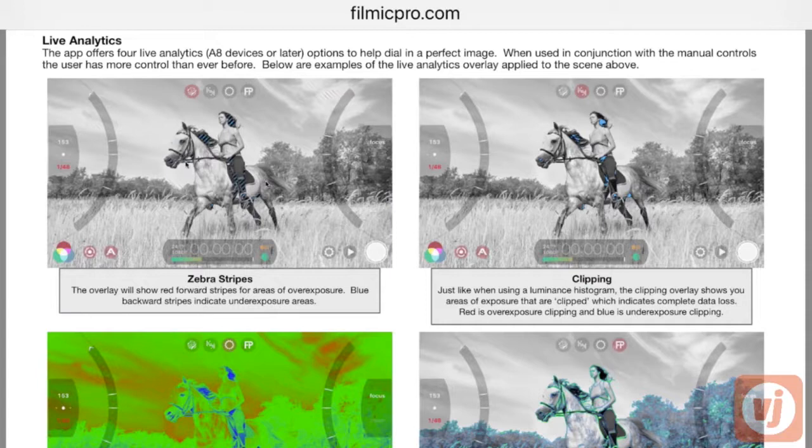There's something called zebra stripes, and if you tap on this far left one here, the overlay shows you striped areas of overexposure, and blue backward stripes indicate underexposure. So those will be just live analytics as you're shooting, so you can tell what you're doing before you start recording. And we can also look at clipping.